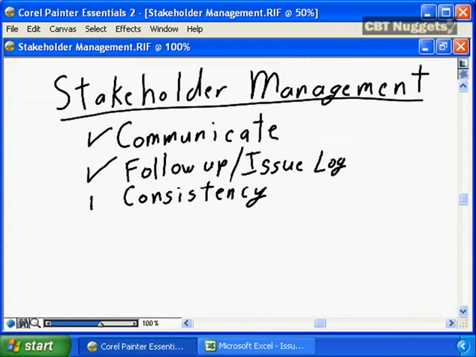Consistency is a key. As discussed in the issue log, if you promise to do something by close of business tomorrow and you're unable to deliver by close of business tomorrow, make a phone call. Send that instant message. Send an email that says, I made a promise. Due to these difficulties, I'm unable to complete it, but I believe I will be able to satisfy that by noon tomorrow.